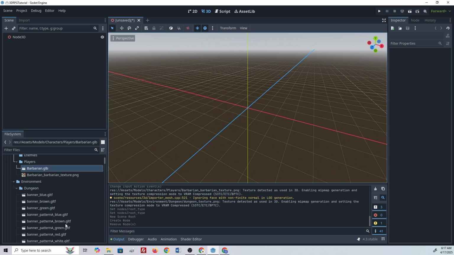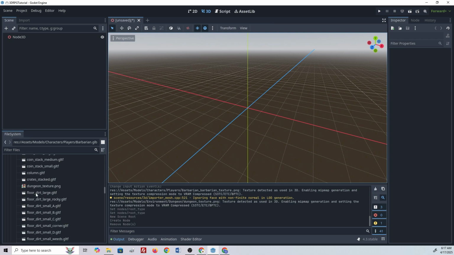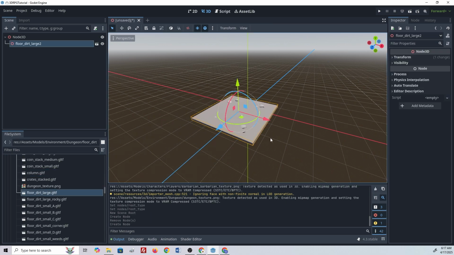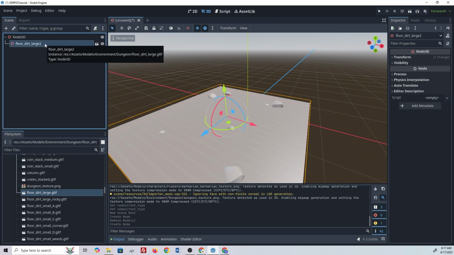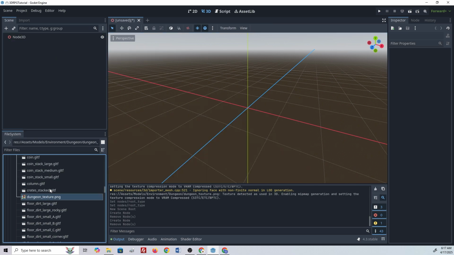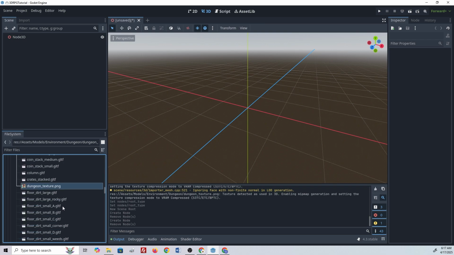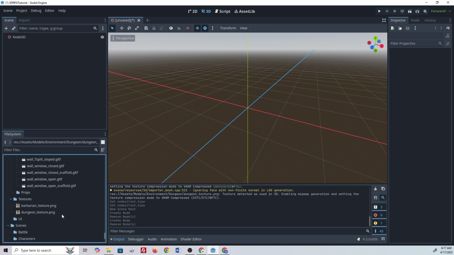Alright, now let's go ahead and just test our floors real quick. We'll go with this large floor right here, and all the textures are there. Perfect. Everything is good. It looks like there was already a dungeon texture mixed in with them, so that's fine. It's not going to cause any issues. You're just going to see it.